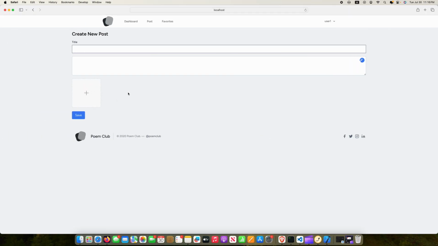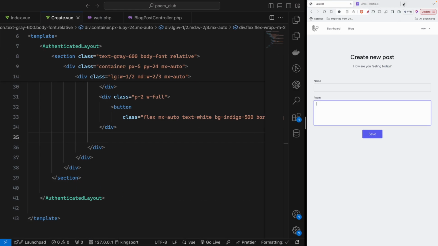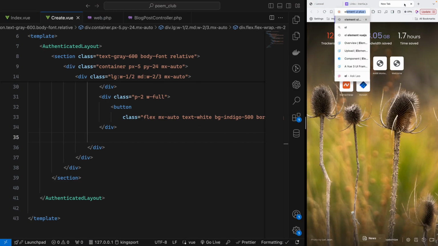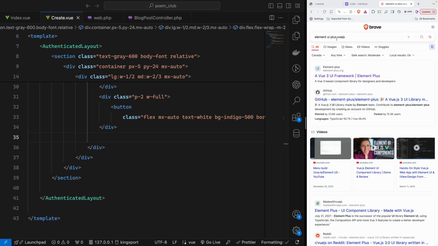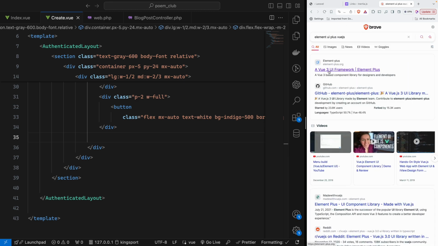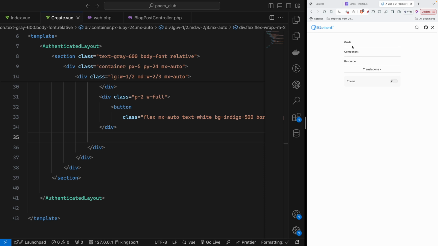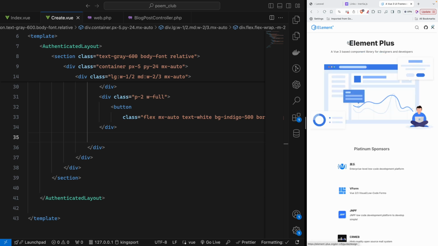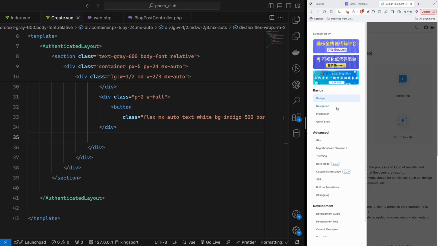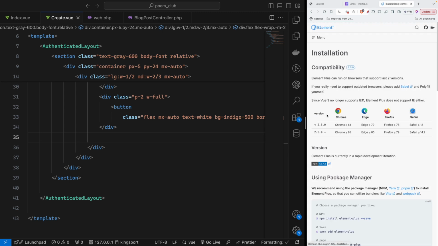For the image upload, I will use another component called Element UI. This is a Vue 3 UI framework, Element Plus, which is also nice and free and open source on GitHub. You can go and check. For now, we need to install. So I will install in the guide. You go in the guide and installation.